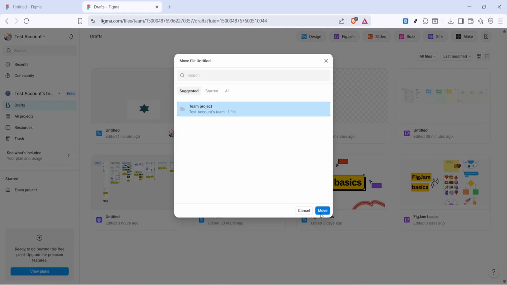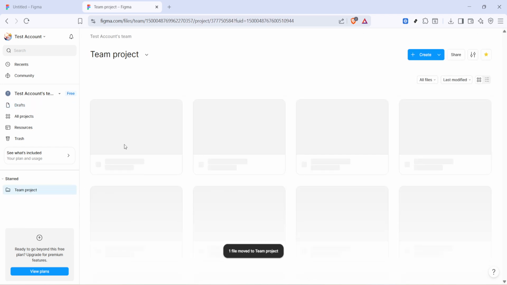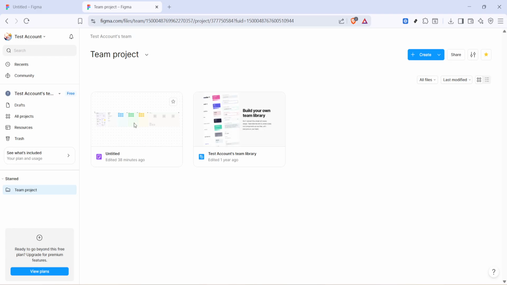The file will leave your drafts and appear inside the team project almost immediately. All existing share links will continue to work, and version history and comments remain available. After the move, it's a good idea to quickly open the file from its new location to confirm access looks right for your collaborators and the file name is clear for the team.